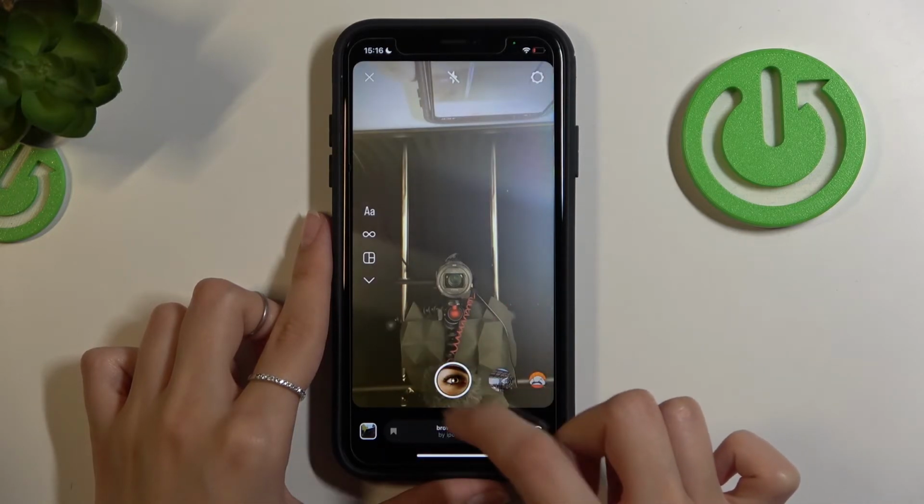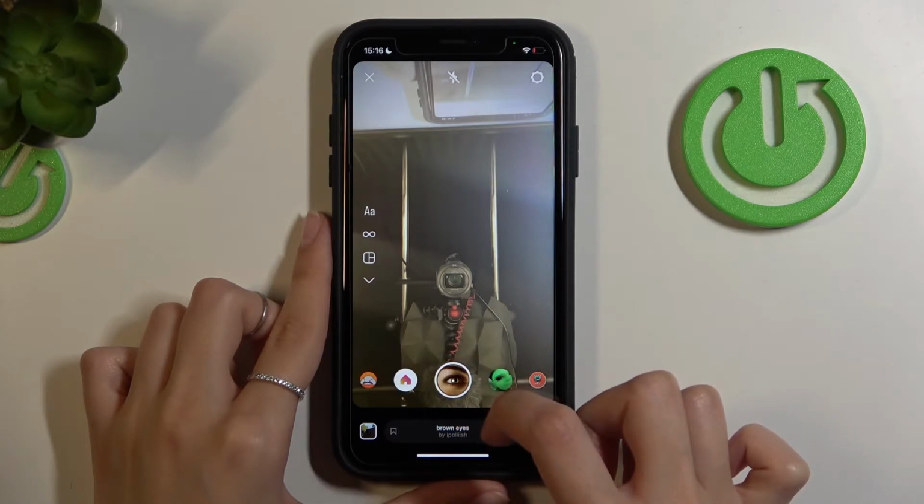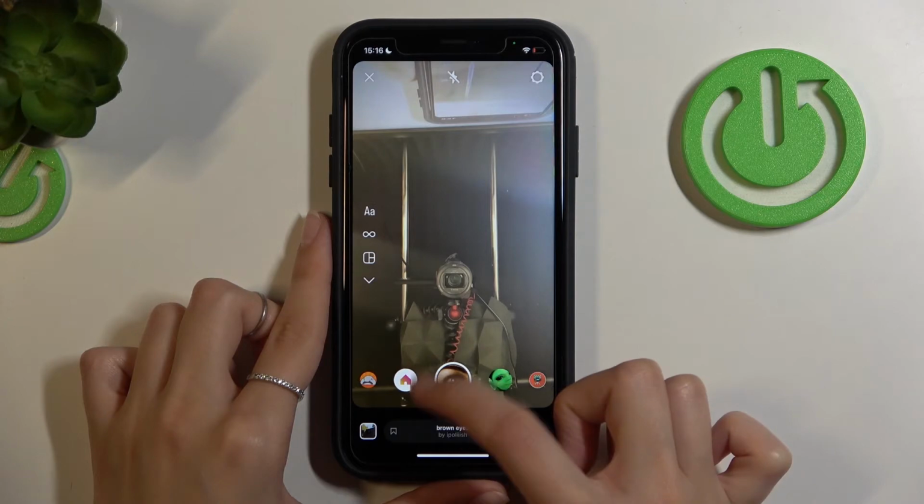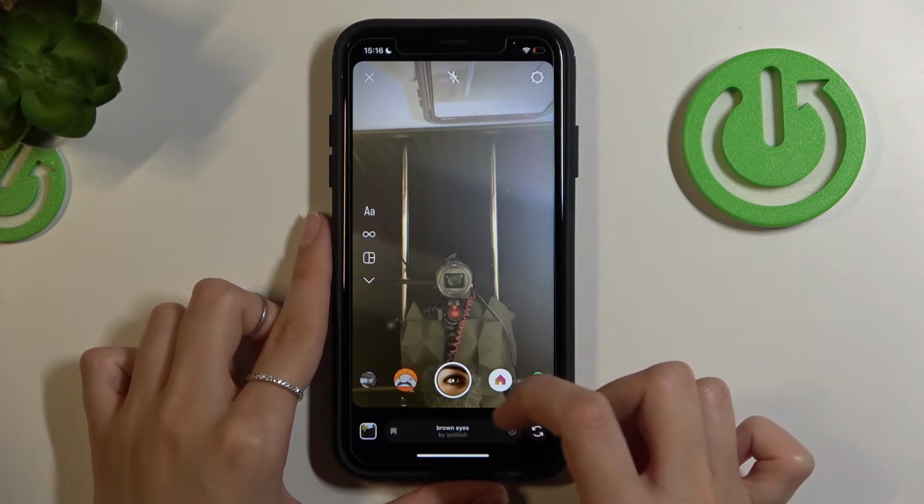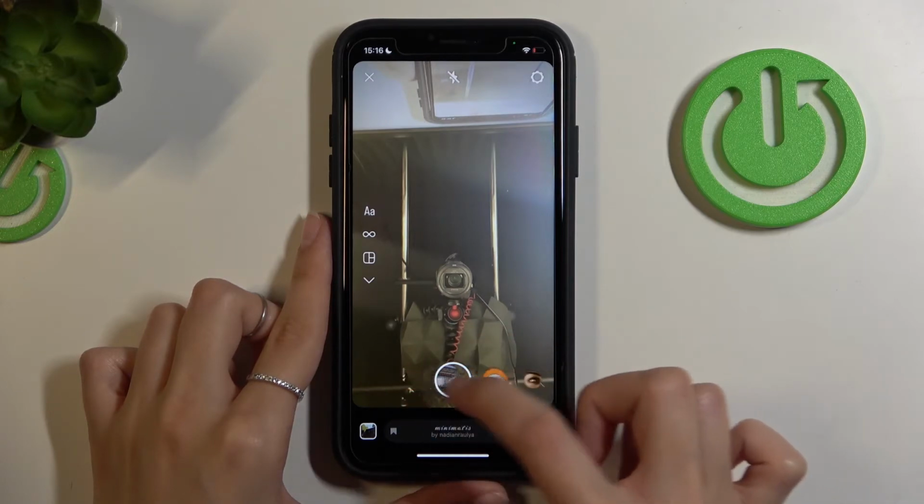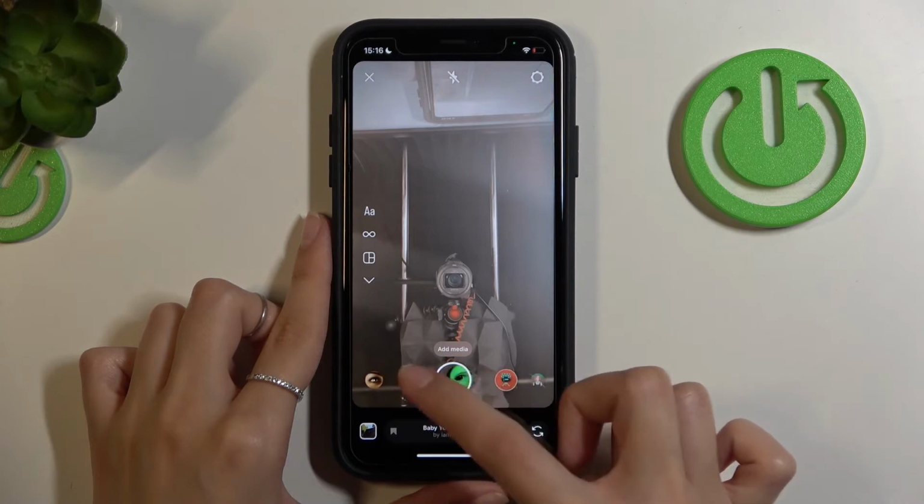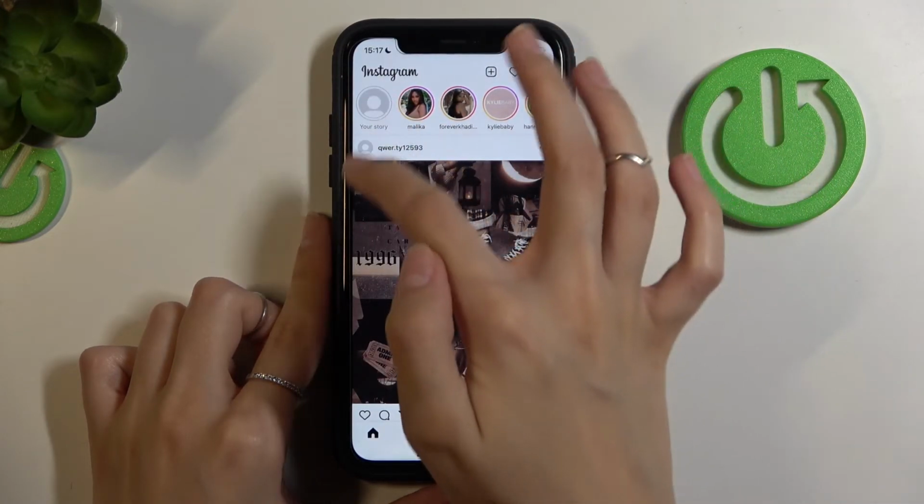To unsave this filter, we need to tap on the saved option again, and as you can see, it will disappear from the left side of the shooter button. Yes, I will save it again, and it will go to the left side. In this way you can smoothly navigate on your filters list and activate them successfully.